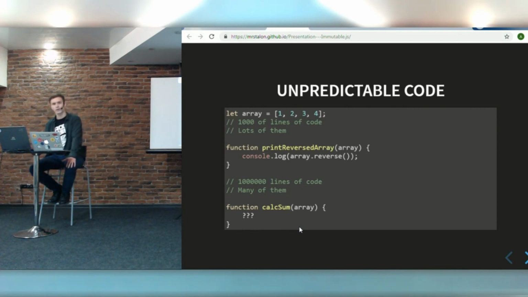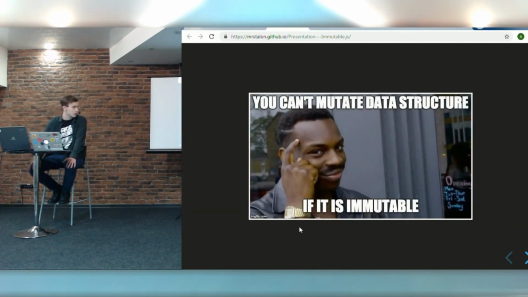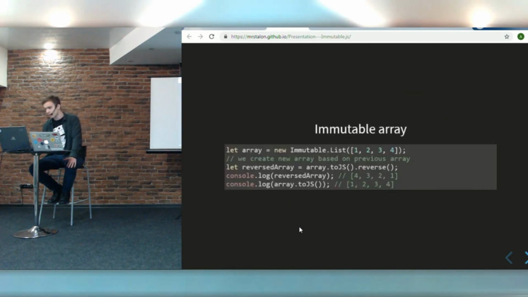And what is the solution for this problem? Well, you can't mutate a data structure if a data structure is immutable. So here is the same example, but with the use of an immutable data structure called Immutable List. We will talk about this specific data structure in further slides, but for now you just need to think of it as an immutable JavaScript array that cannot be changed once it was created.